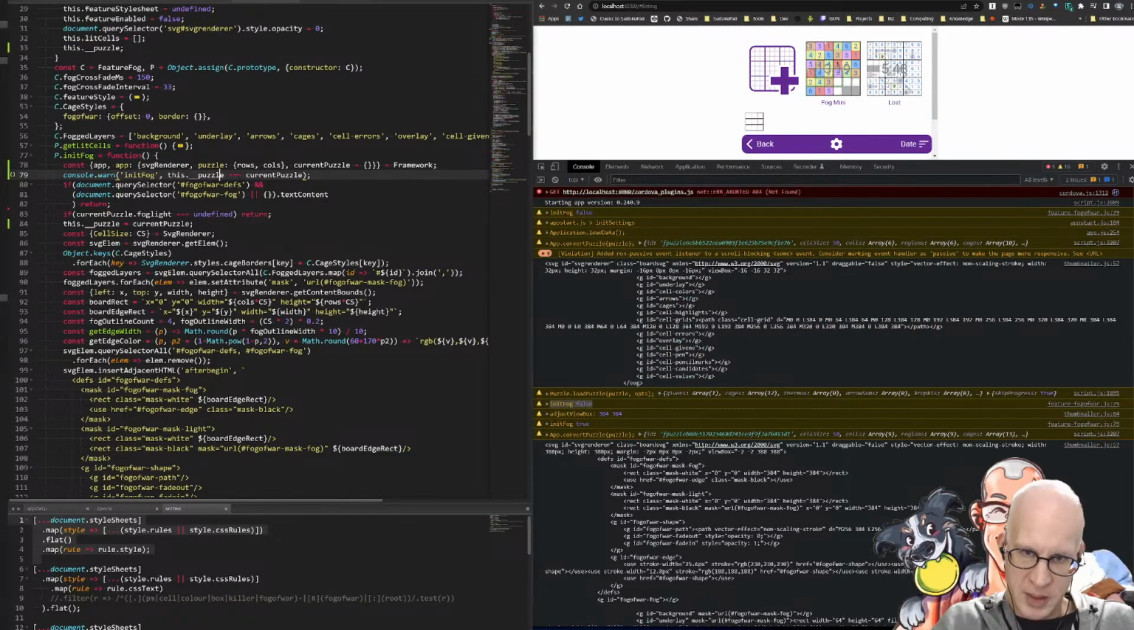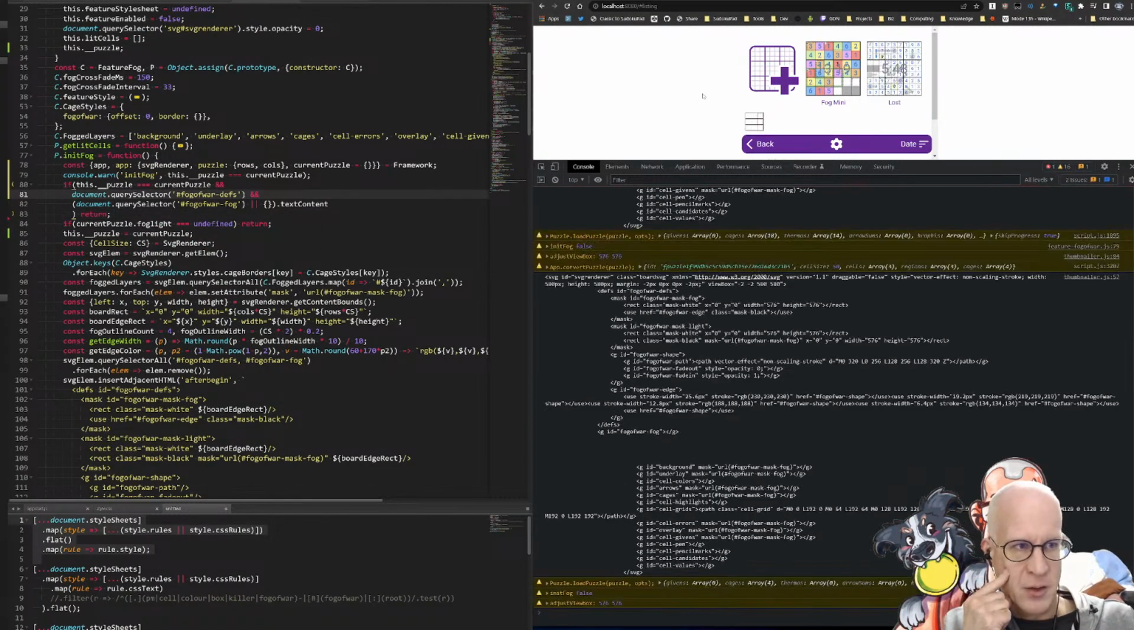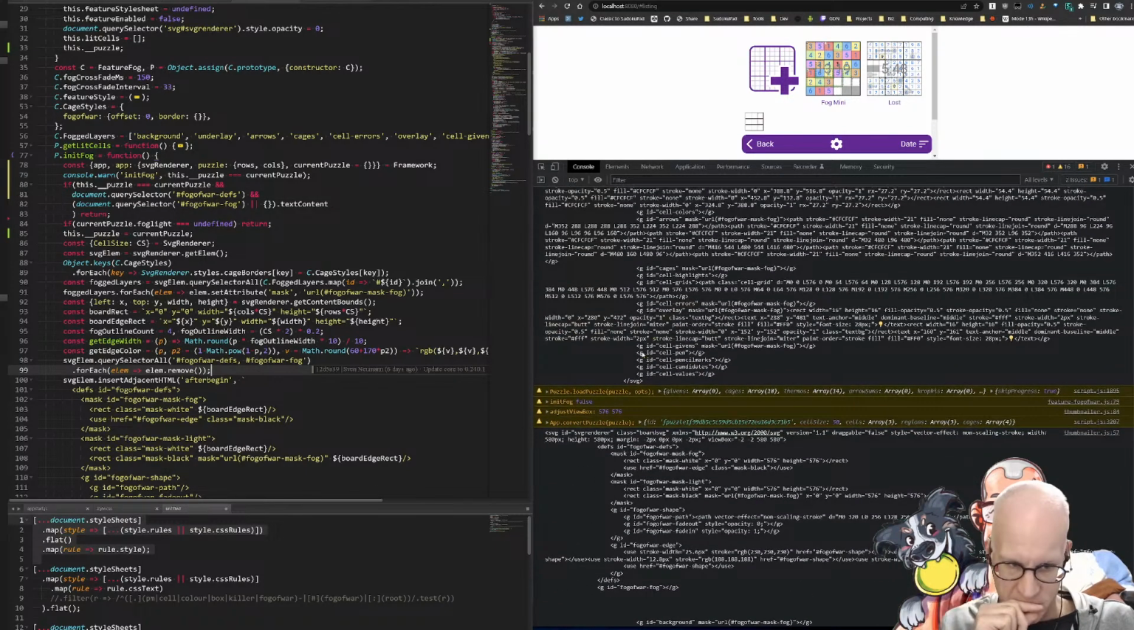So we probably, if these are the same, equals current puzzle, and this is not null, and this text content is not empty, then we want to return. So if they're different, we want to reinitialize, well, we need to remove them and then re-add them. Is that not what's happening here? I don't think it is.